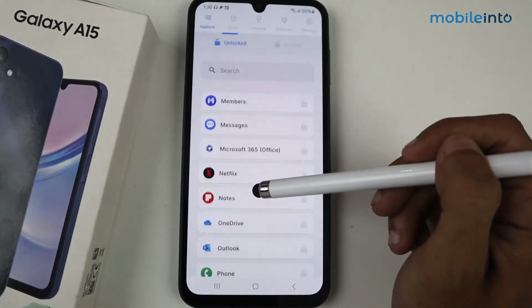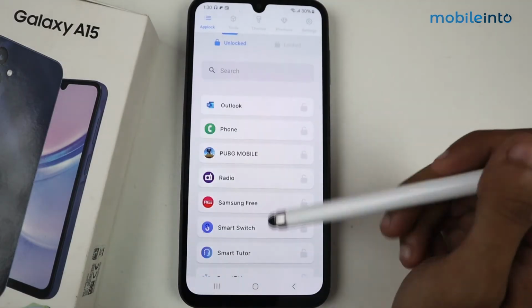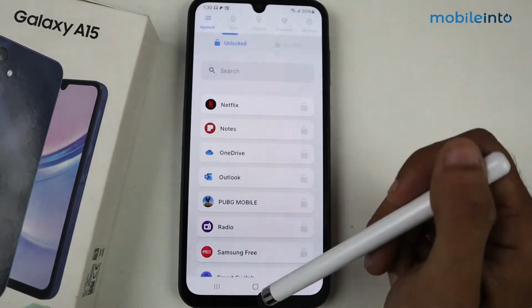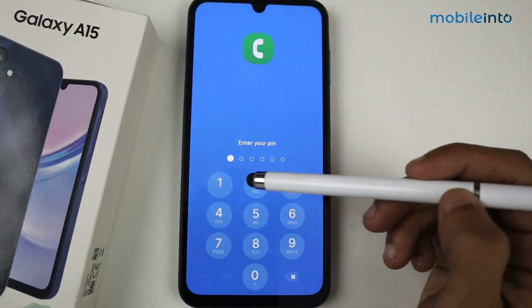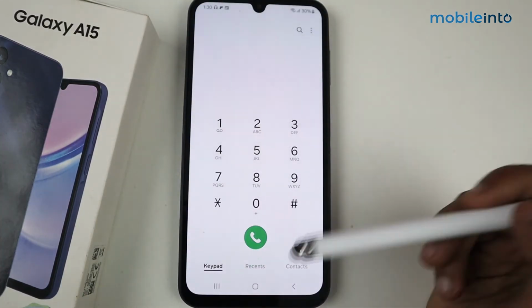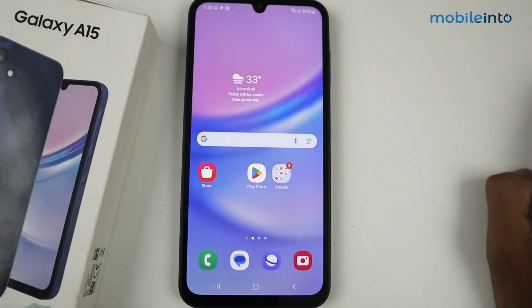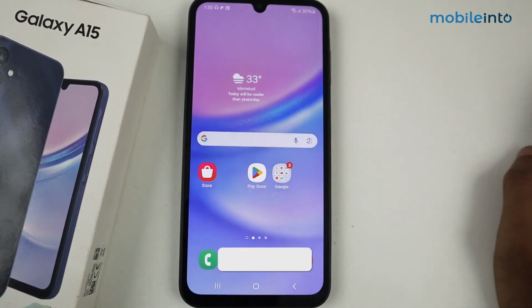Select any application from here. I am selecting message and phone. Now go back. So if we want to access phone, we have to enter the password for this. So this is how we can set or we can lock apps in Galaxy A15 device.